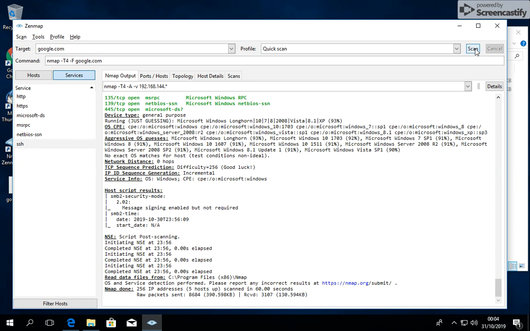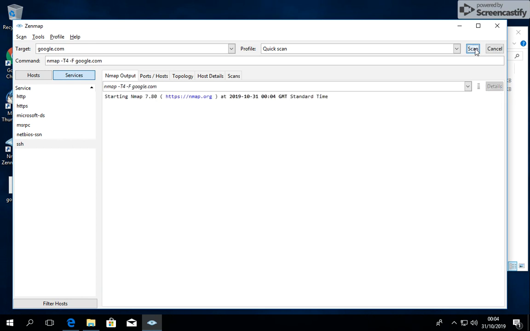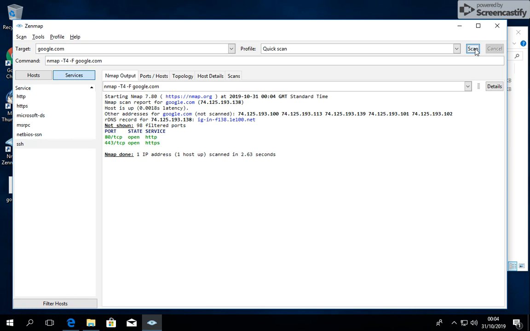So now click the scan button, and it will show you the open ports here. You see port 80 HTTP is open, and port 443 HTTPS is open.